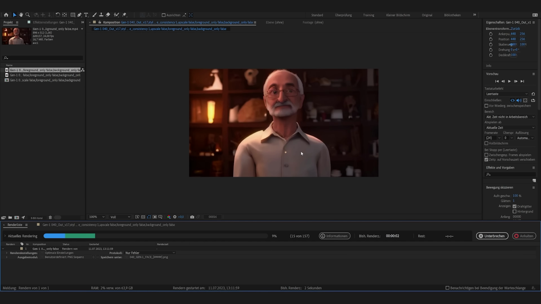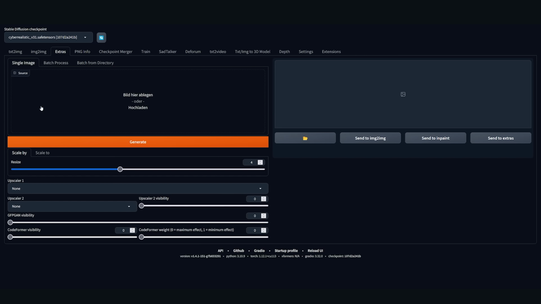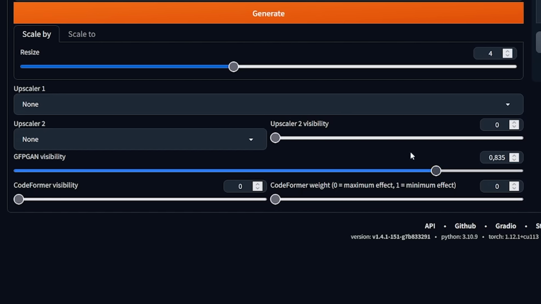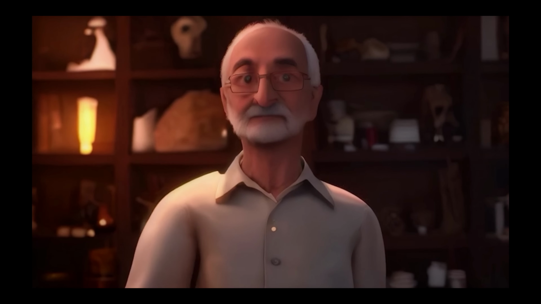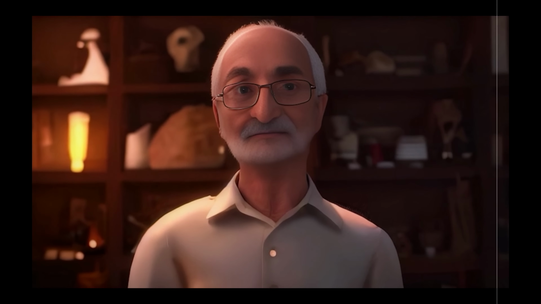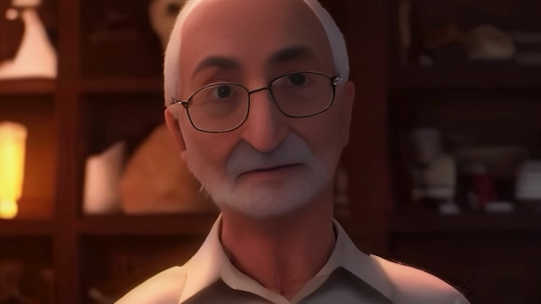But this is actually quite easy to fix. Just convert your video into a PNG sequence and go to your Automatic1111 Stable Diffusion web UI. Under the Extras tab, you can use the GFPGAN and/or CodeFormer. Both are tools that are meant to fix those broken AI faces. And this worked way better than I thought. It actually made those clips watchable again. And I was quite happy with the result, but the lip sync was still not quite there.